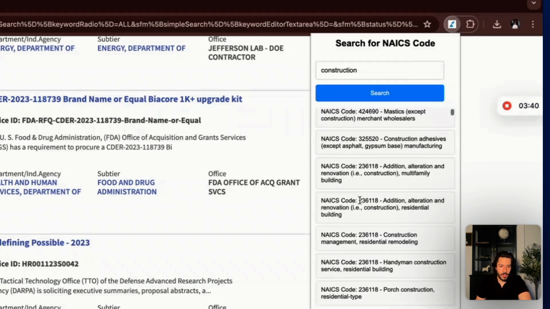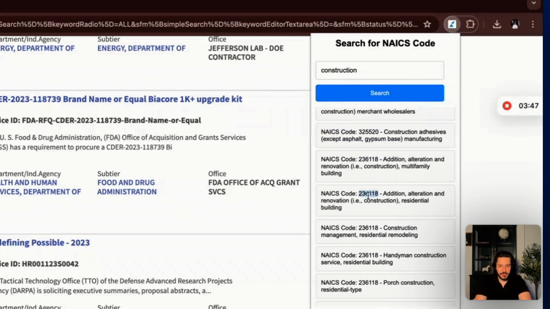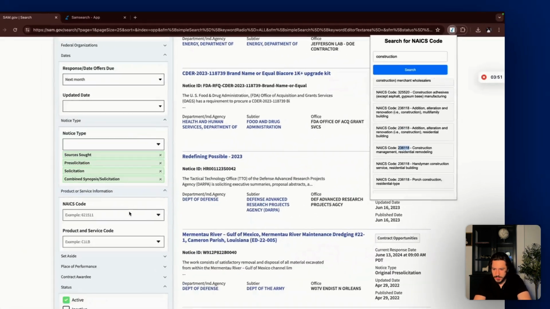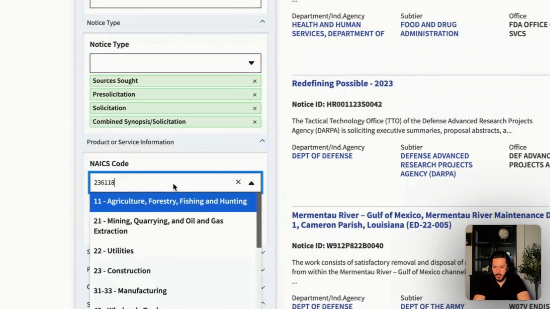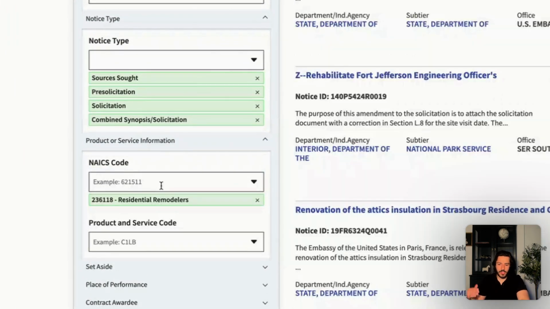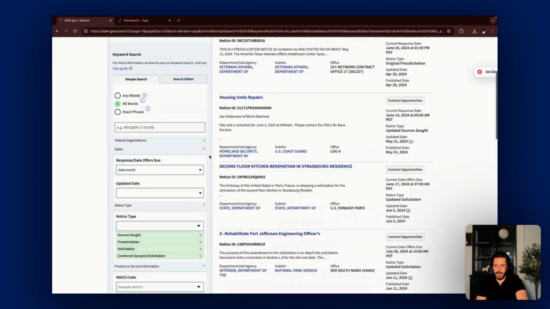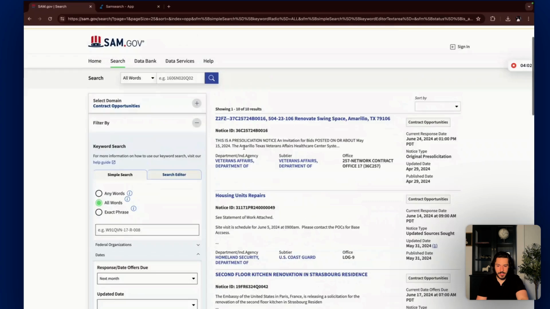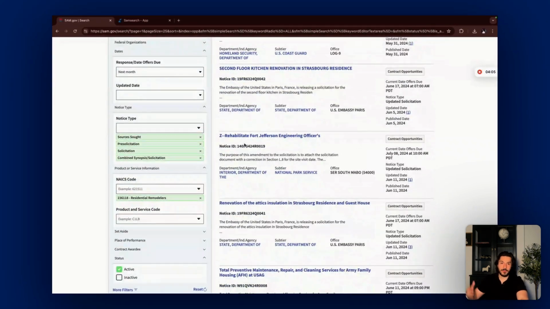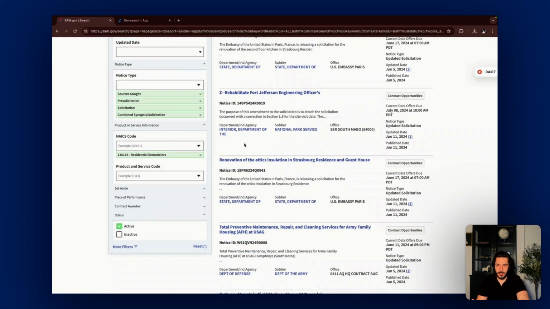So let's say let's choose residential building remodeling. This one is residential remodeling. Let's choose this one. So you copy the code, you come here, you paste it. You can choose multiple, so you can have multiple NAICS codes, but for this time we're just going to choose one. As you can see, now we have 10 results, which is good. Instead of having to go through 50 opportunities, now you're only going through 11.